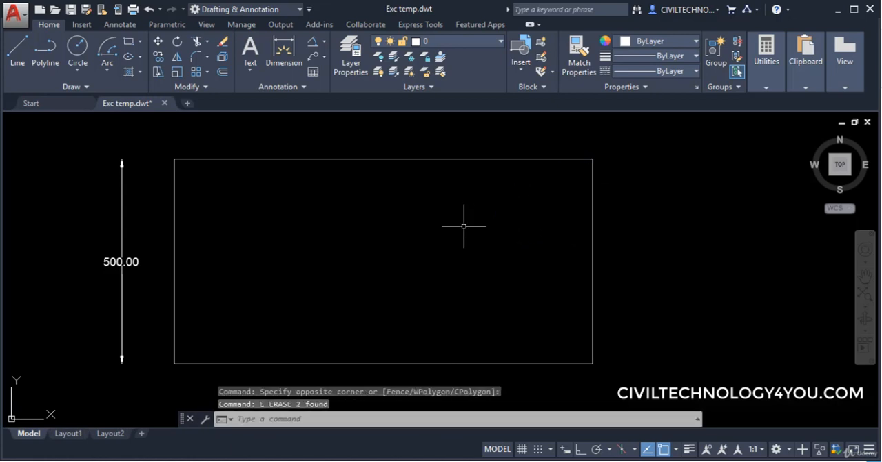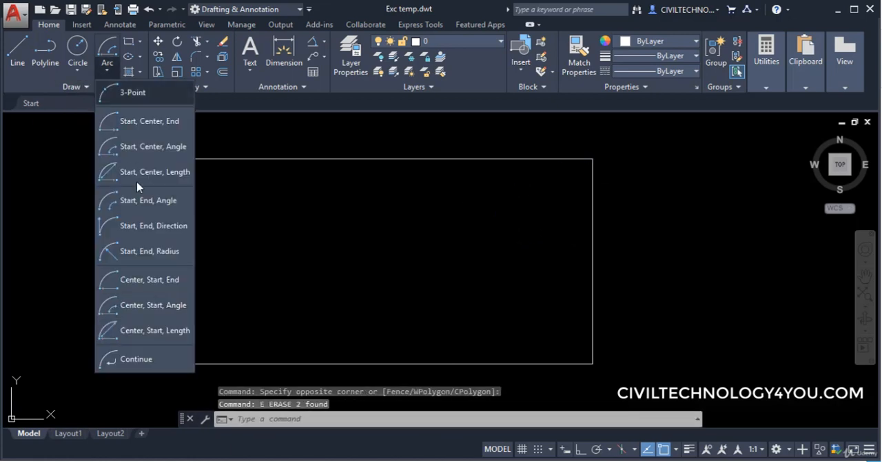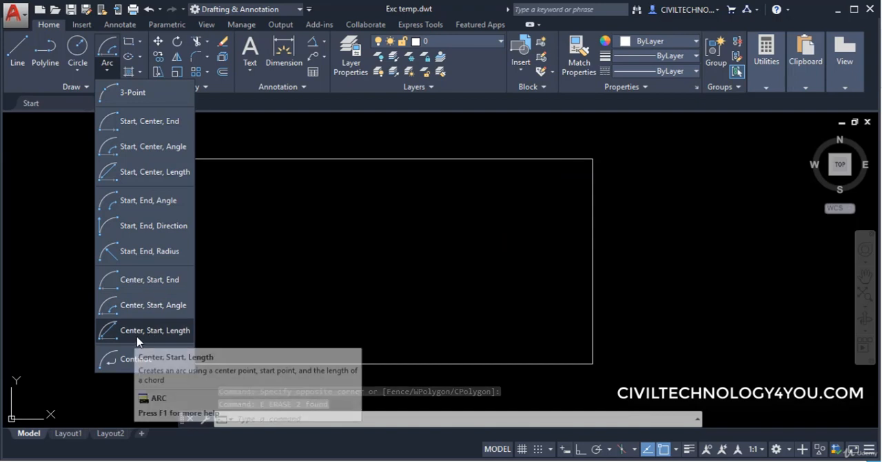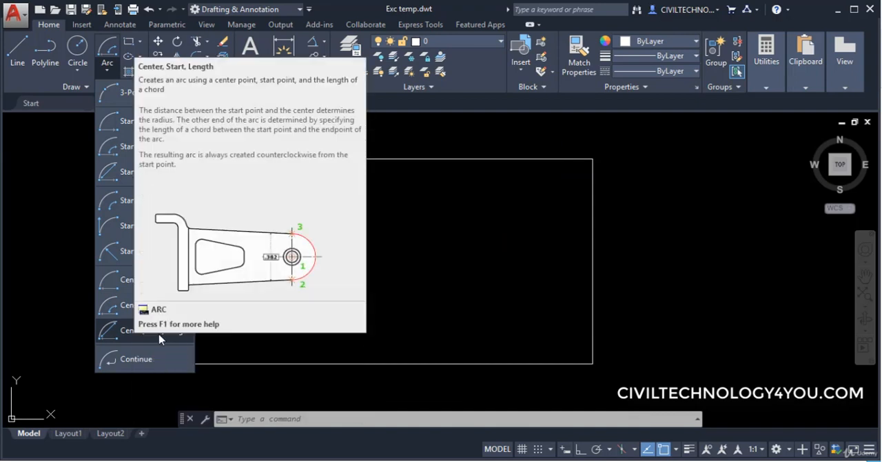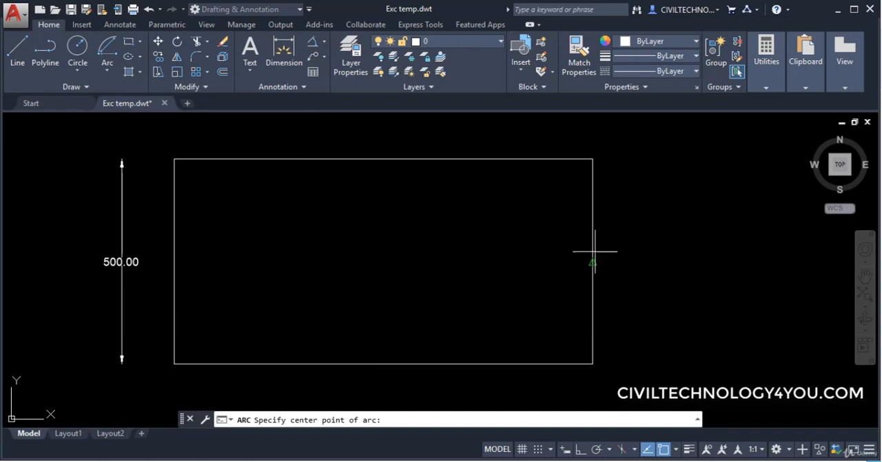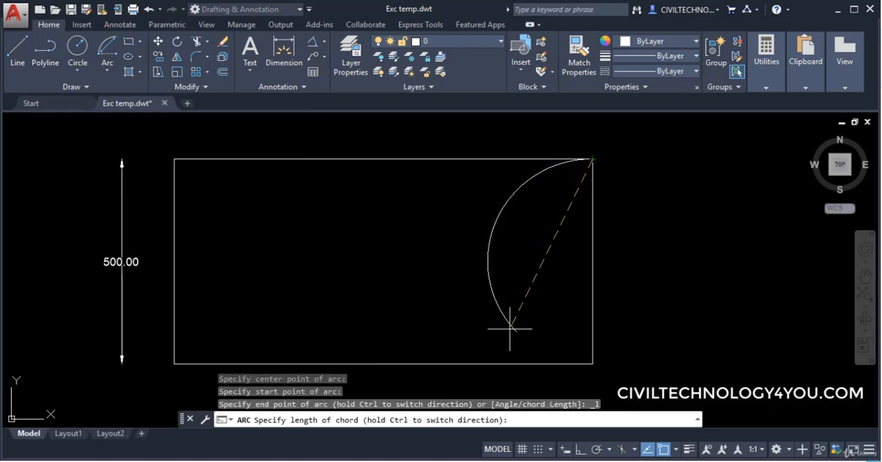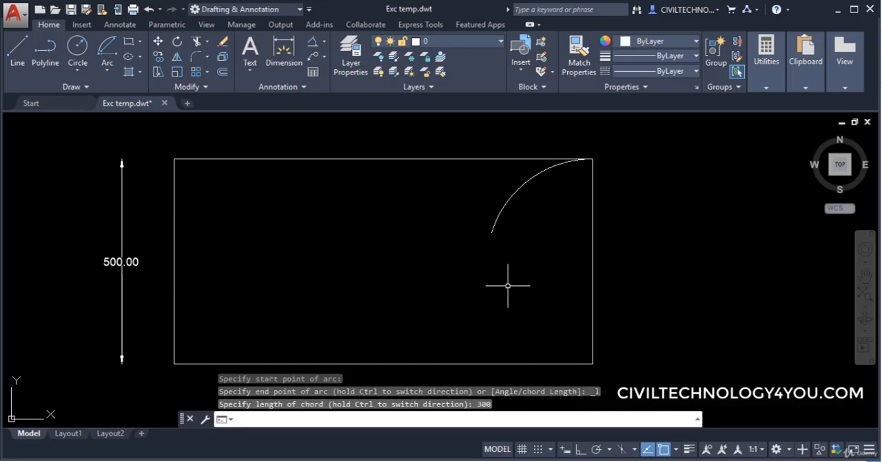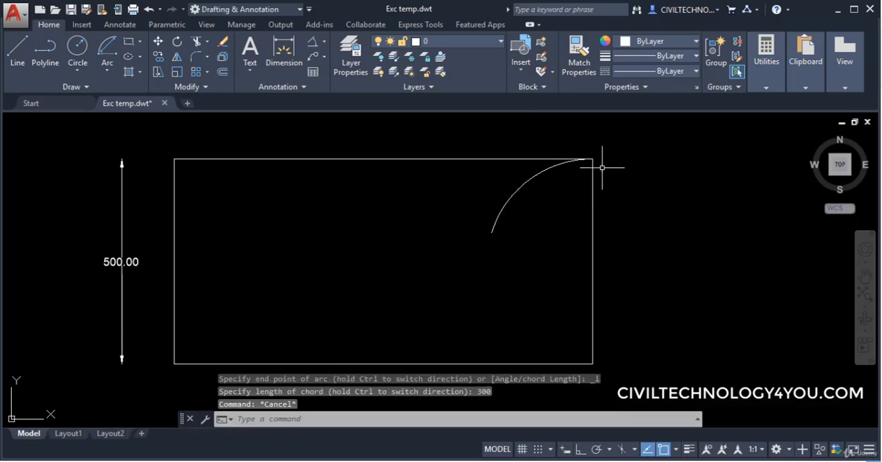I will just delete this one again and let me check next method, and the next method is center, start and length. So in this case we will just give length: center, start, and we have to just give a chord length here. So right now I need, for example, 300 unit of length. So the length from this point to this point will be 300, okay. So this is how you can just use these options.